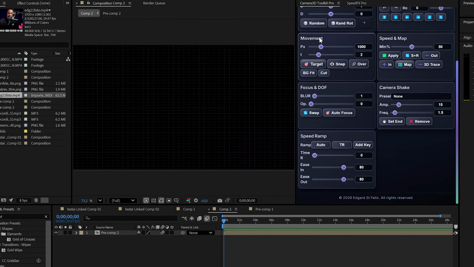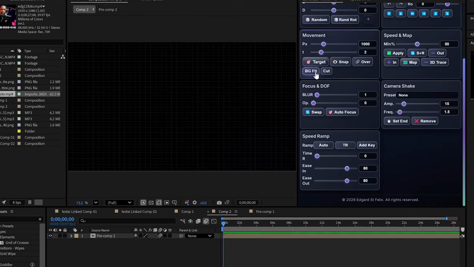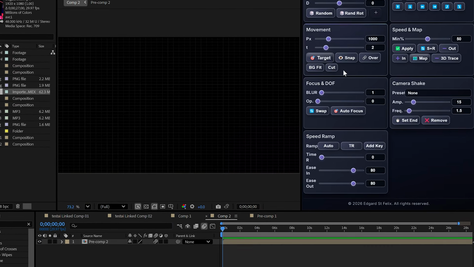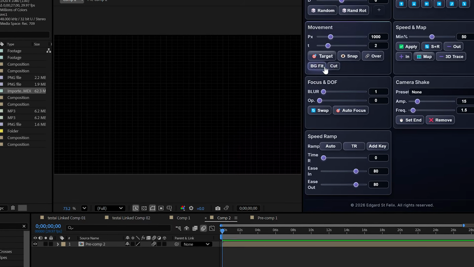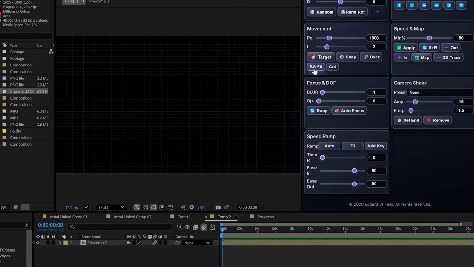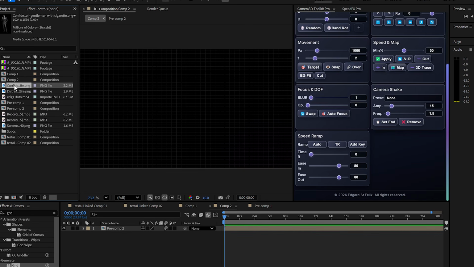As soon as you open the panel, you'll notice 2 brand new buttons in the movement section, BG Fit and Cut. These sound simple, but trust me, they save a ton of time. Let me walk you through both with real examples. Alright, let's start with BG Fit.